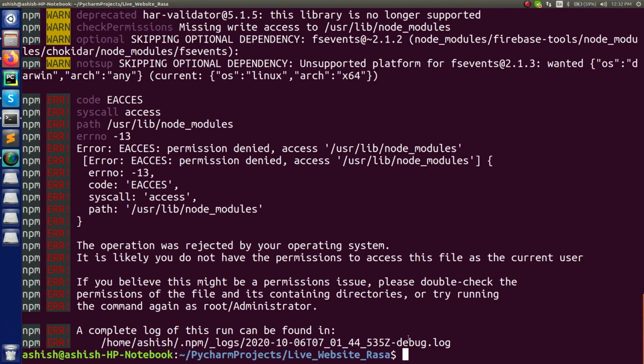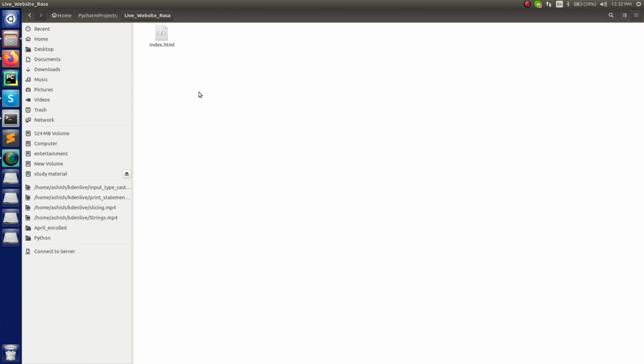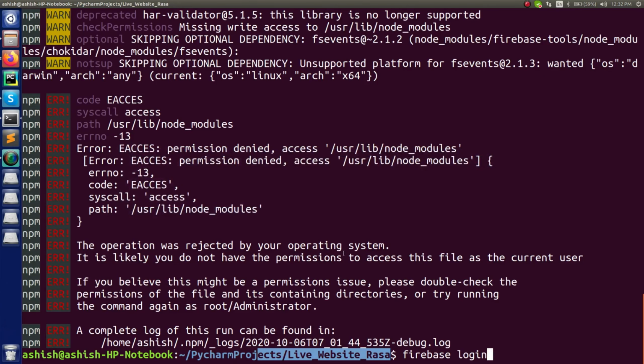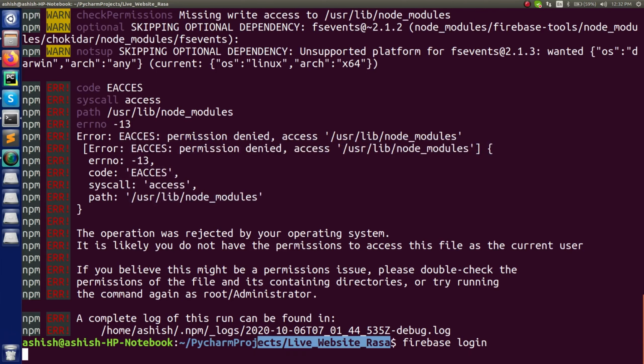Now let's run the next command, and that next command is firebase login, because the first thing is that you have to log in to the account on which you want to host this website. And one more thing, you must enter this command while you are in your current directory, and that current directory will be this project where you have the complete project. So this is all about this part. Press enter.